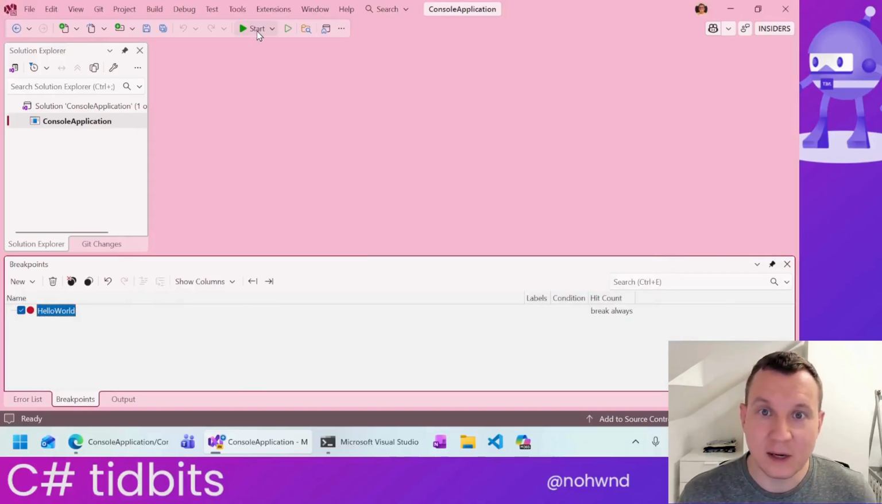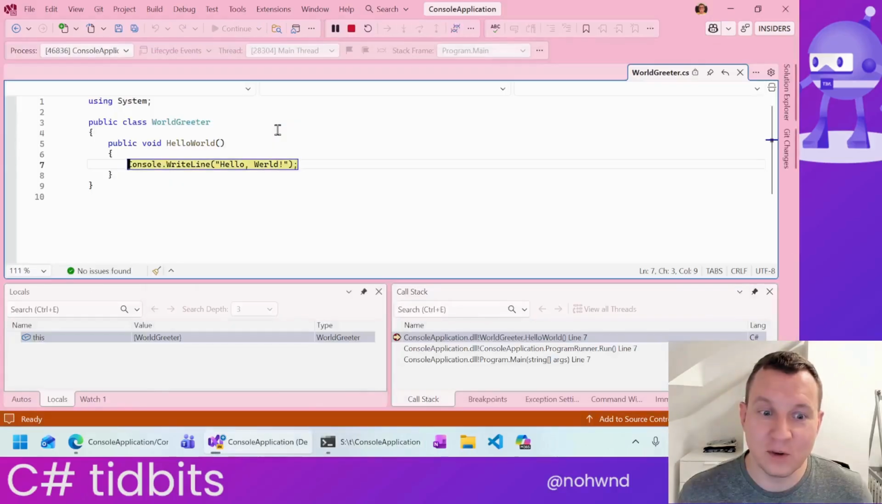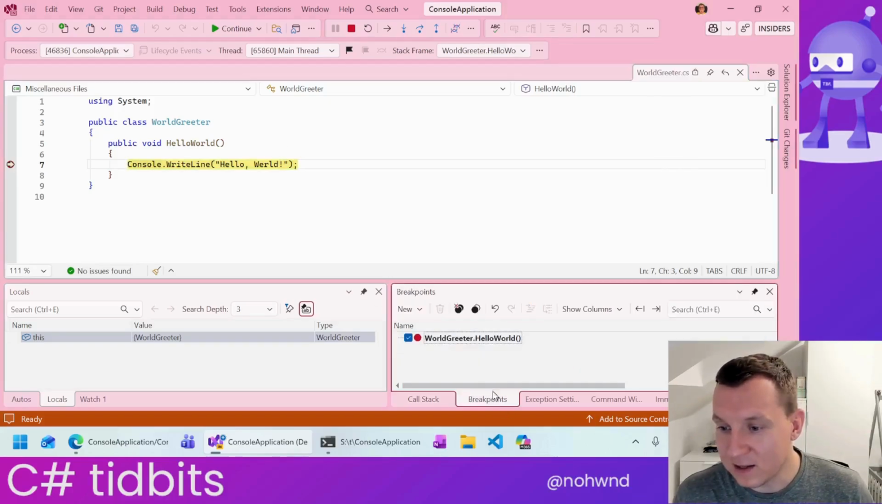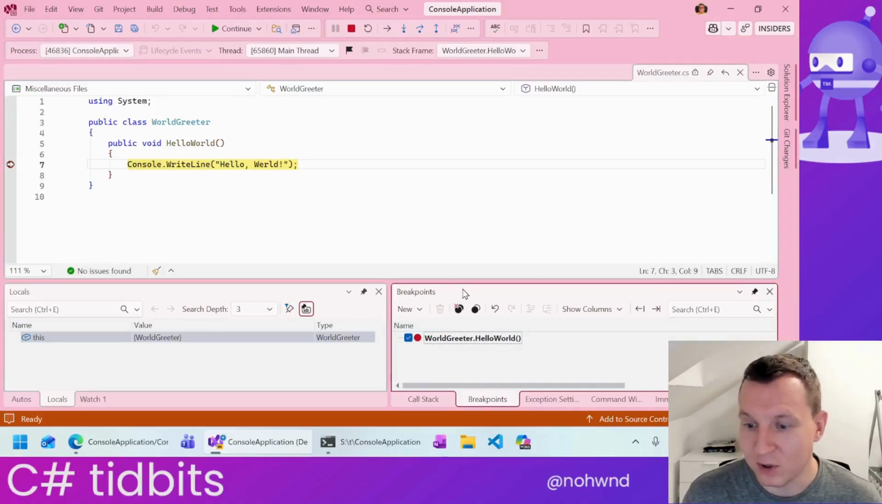And now if I start debugging the application, Visual Studio will find all the instances of all the hello world methods and it will attach a breakpoint to them. In this case, I have only one, so there's only one breakpoint. But if there were more, we would have more breakpoints.